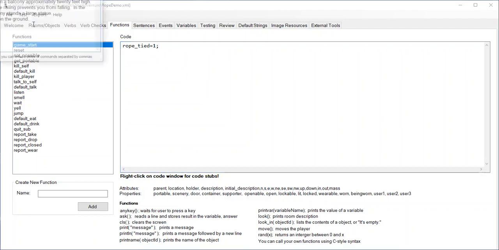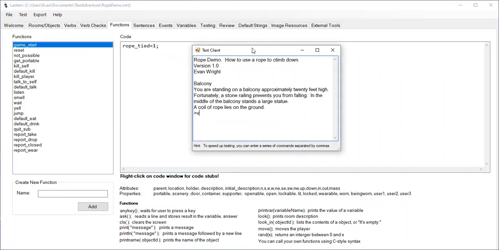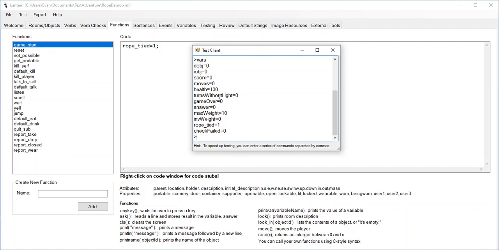Now let's watch what happens the other way. Let me type vars here, and you can see that rope tied got set to 1 in that game start function. So now if I go down, it says you climb down the rope. Now we're at below balcony. So this variable, rope tied, is controlling whether the player is allowed to go down from the balcony.